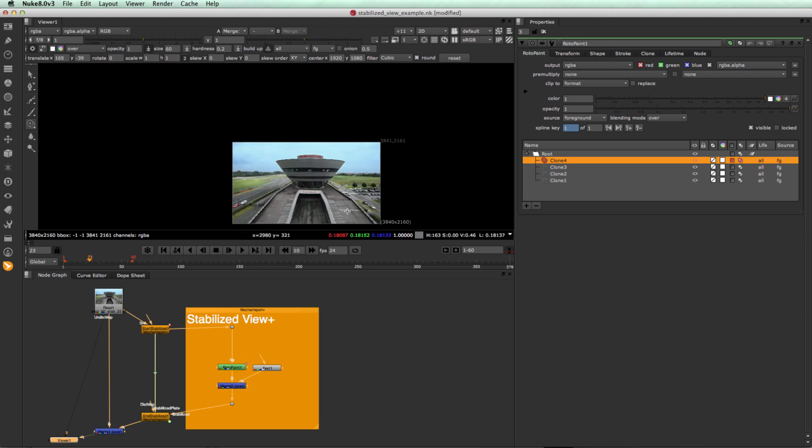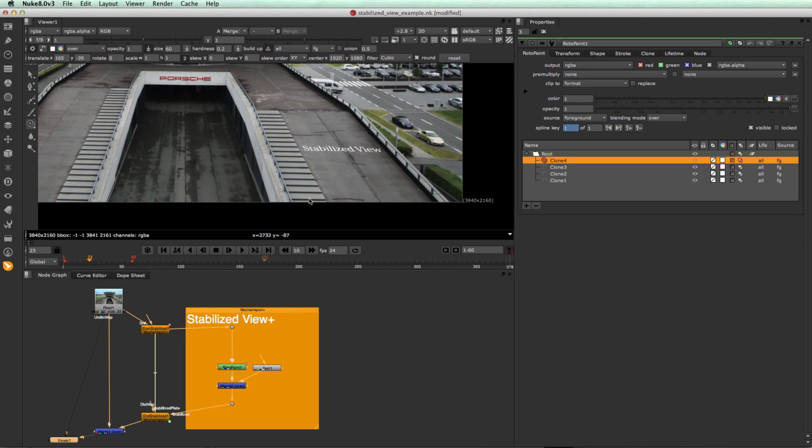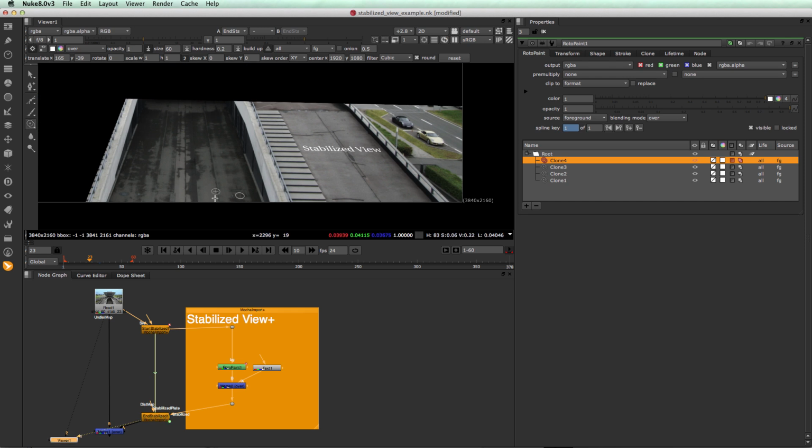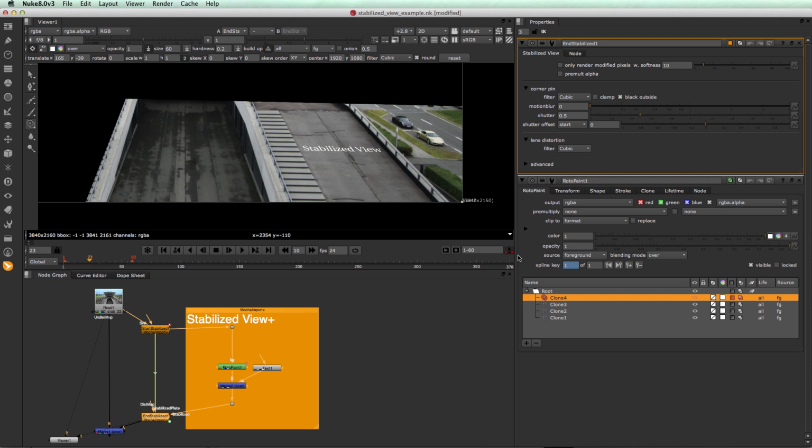There's one little quality issue, so to speak, with this approach, and this is all the pixels in the stabilized view. All these pixels here are first undistorted, stabilized to get the stabilized view, and then they are transformed a second time again to be brought back into this perspective. This means each pixel here has been processed twice. First stabilizing, then undoing stabilization, essentially. And to get rid of this tiny bit of quality loss, what you can do is check in the end stabilized node here, you can say only render modified pixels with a certain softness.